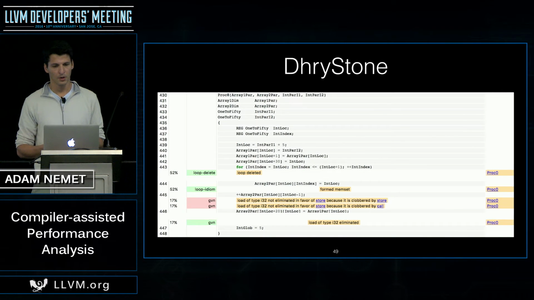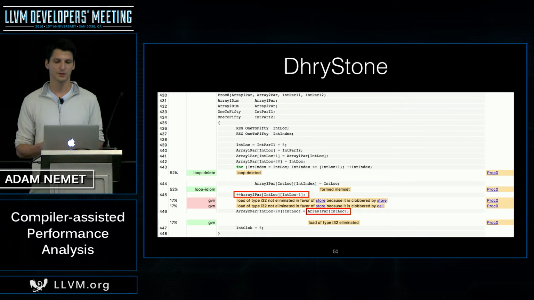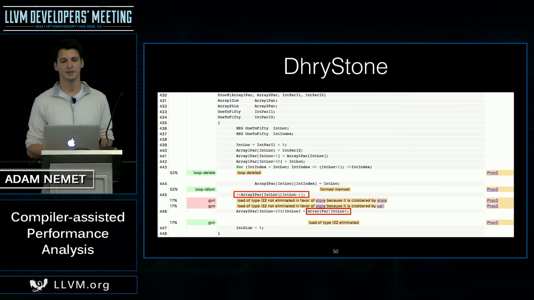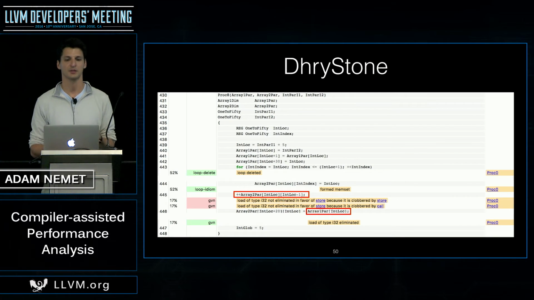That means it's basically propagated into these locations. So what's happening here is that with more precise alias analysis, global modref analysis was able to disambiguate these two accesses, and because of that, remove the load.